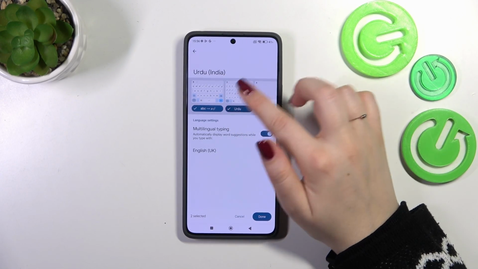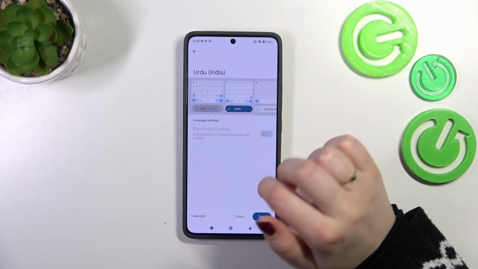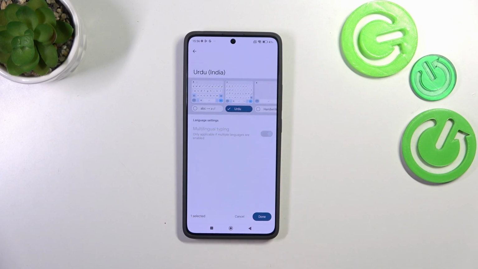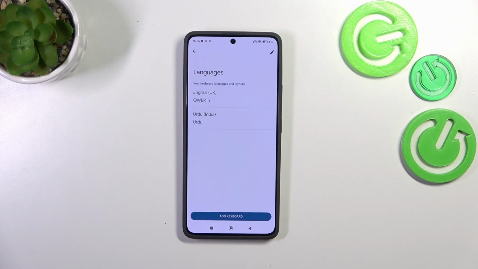So let me choose this Urdu one, just tap on it to mark it. And let me untick this option. I don't want to use this layout, but of course you can use 2 or 3 different layouts. So it's up to you. Let's tap on Done. And as you can see, the Urdu language has been immediately applied to this list.